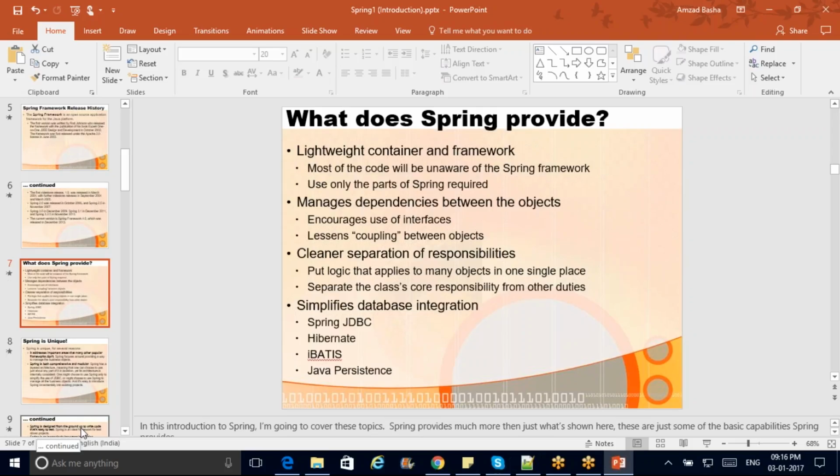So what is all that Spring is going to provide you? It will provide you a lightweight container as well as the framework, as we just discussed. And it is going to manage all the dependencies among the objects. We'll see how that is all going to work. And it is going to provide you a clear-cut separation of responsibilities in terms of different layers.